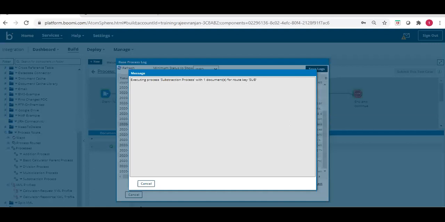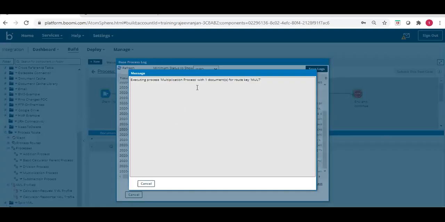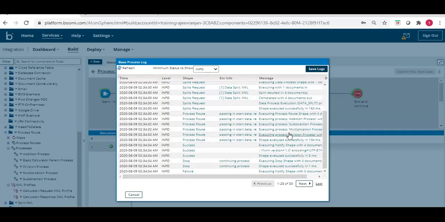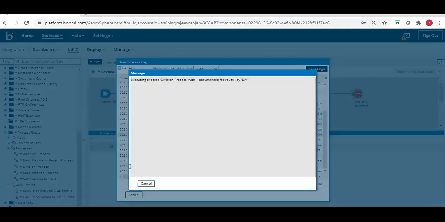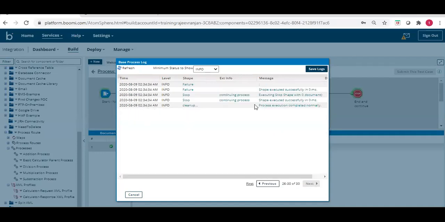This is for the route key sub. This is for route key multiplication. This is the route key for div. So this means the process route shape is able to extract the route key and identify the different processes.